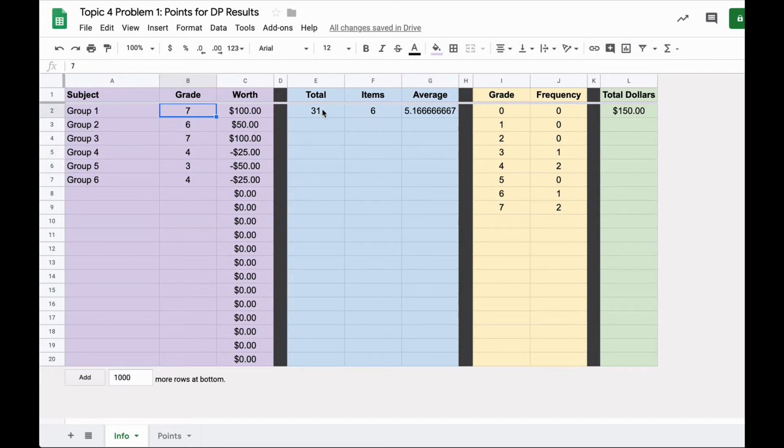Now in the blue part, I have basically the summary of the information that I've entered. So this formula just takes the sum of column B, pretty simple. The items, to count how many items I got, it takes this column B, and it will count it as long as it's greater than 0. And it will tell me how many grades I have. The average would be by dividing the total by how many items there are, as you do with average.